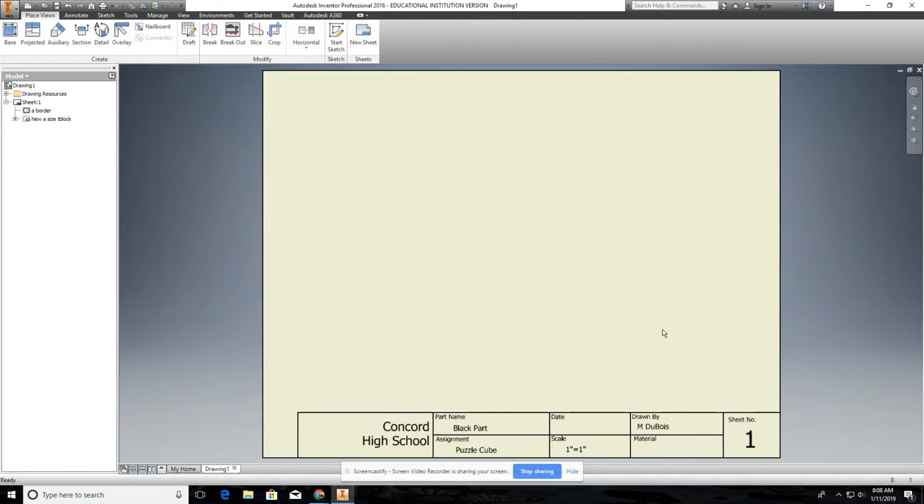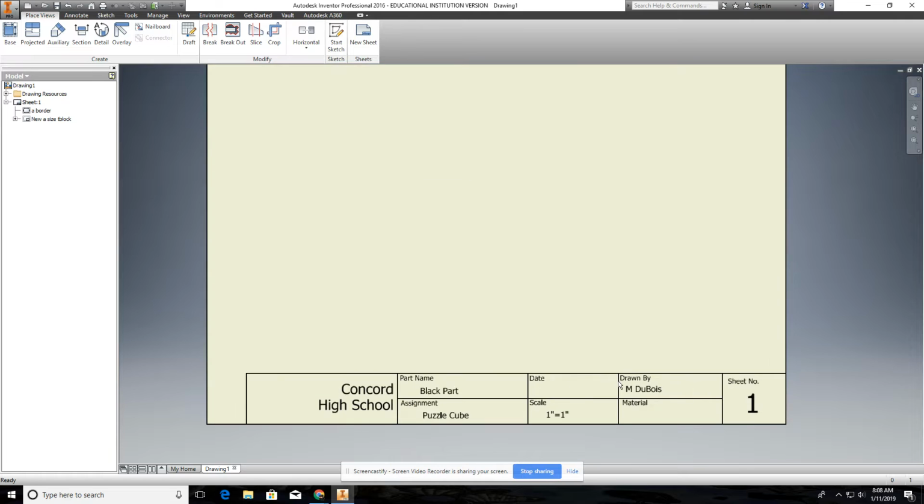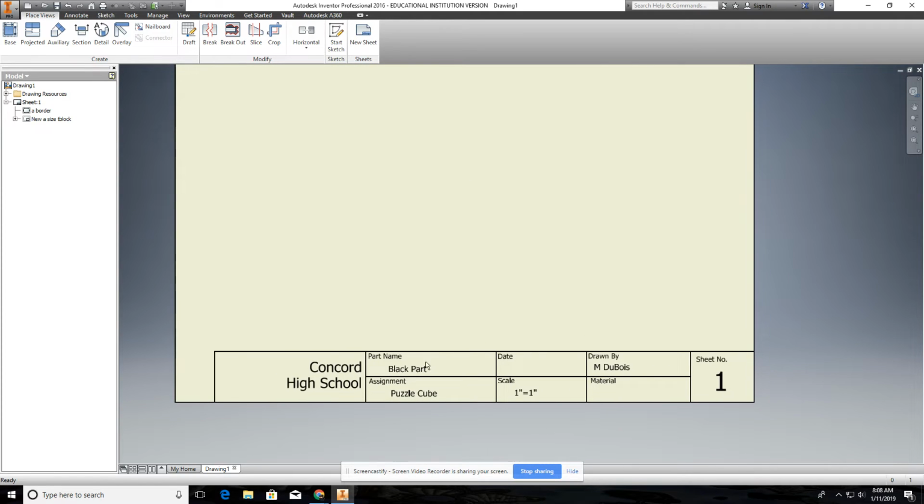And if you look, here's our title block down below. I've made these myself. Part name, black part, assignment is puzzle cube. Here's that scale, and then who draws it and what sheet this is. Now we're going to have multiple sheets, but we'll talk about that later.